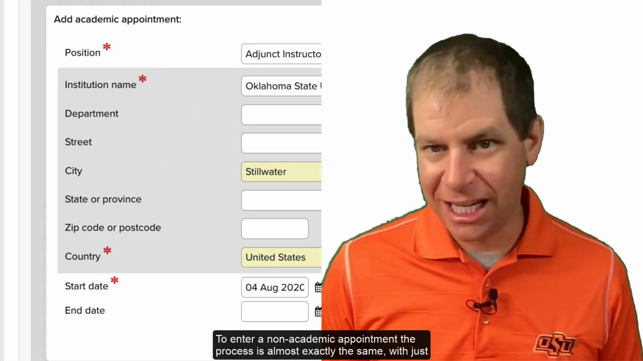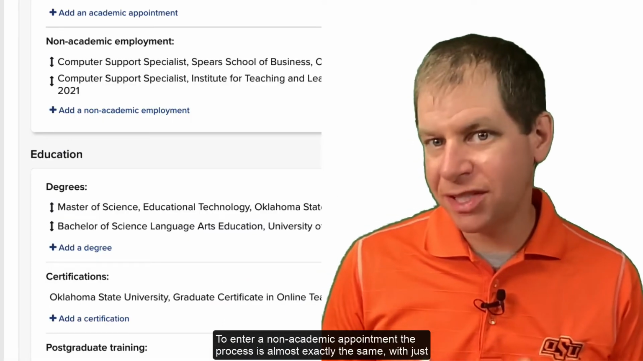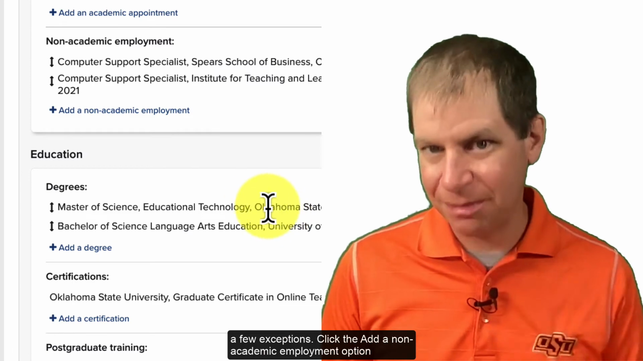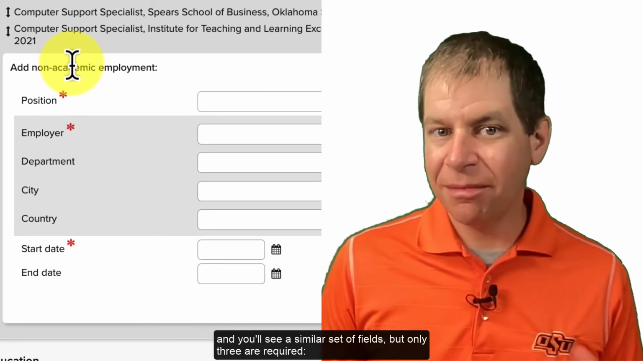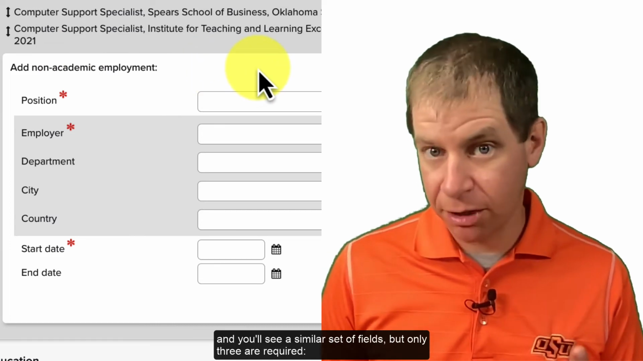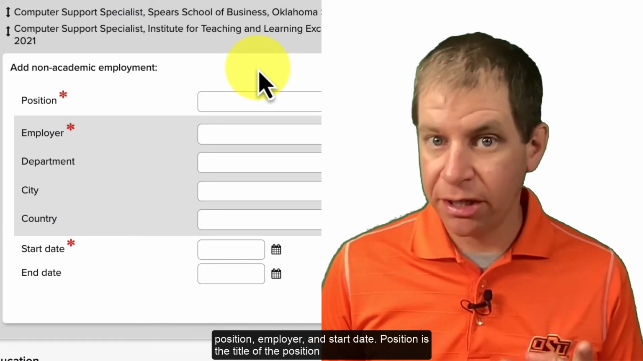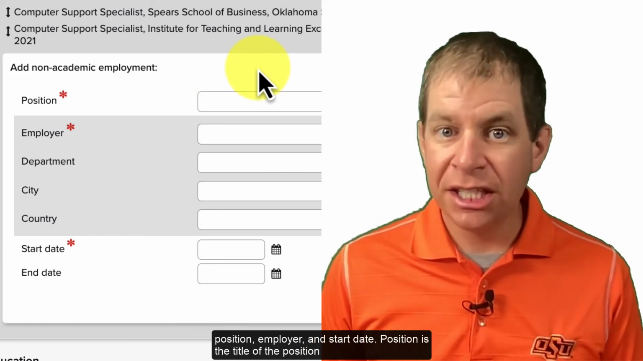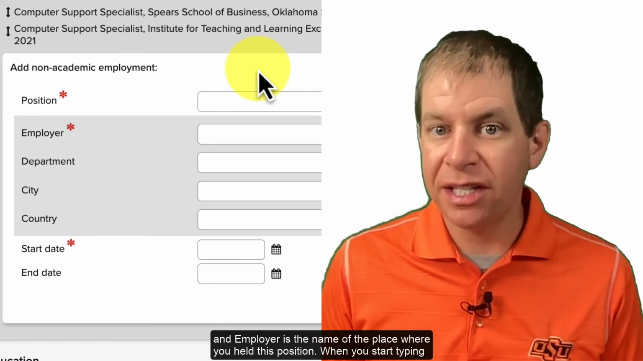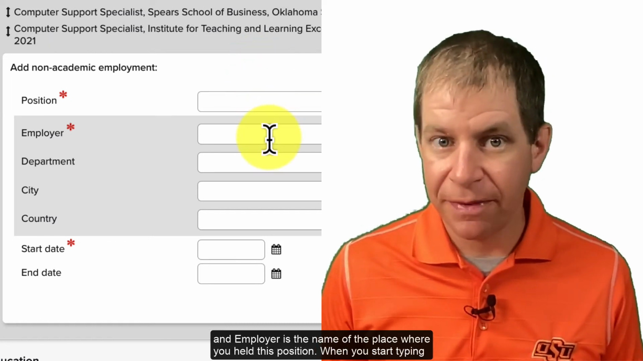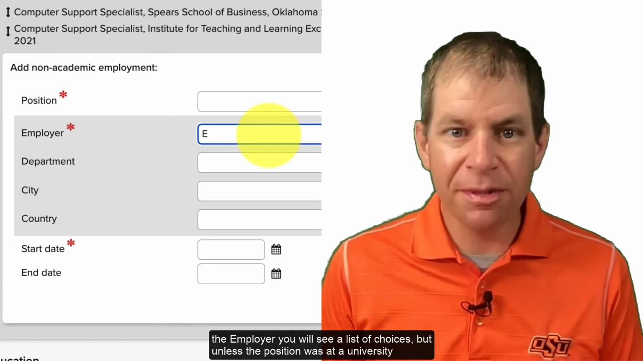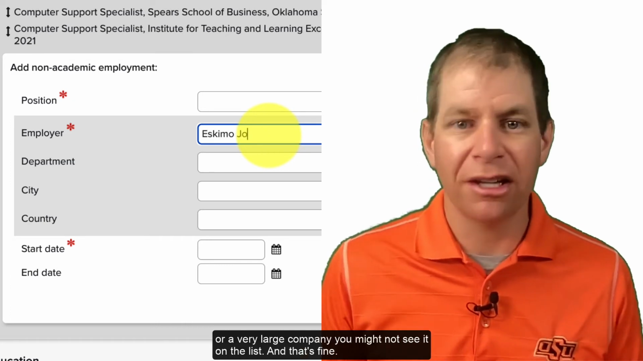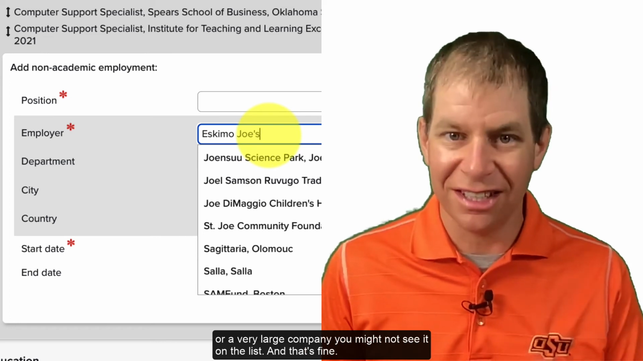To enter a non-academic appointment, the process is almost exactly the same with just a few exceptions. Click the Add Non-Academic Appointment option and you'll see a similar set of fields, but only 3 are required: position, employer, and start date. Position is the title of the position, and employer is the name of the place where you held this position. When you start typing the employer, you'll see a list of choices, but unless the position was at a university or a very large company, you might not see it on the list, and that's fine.